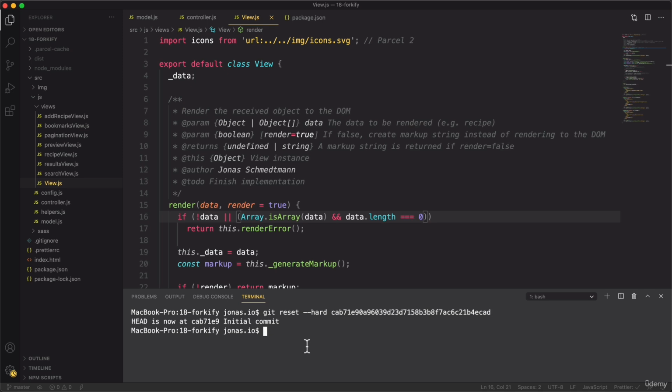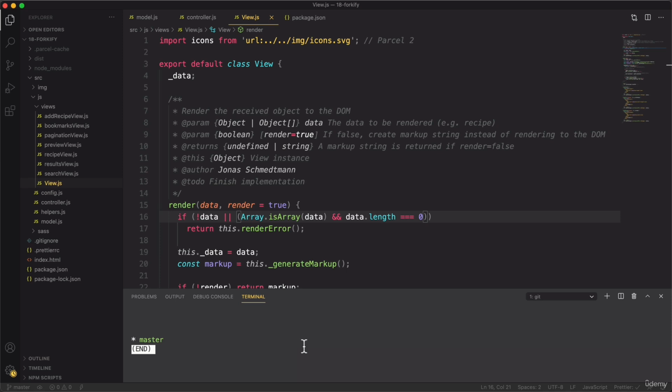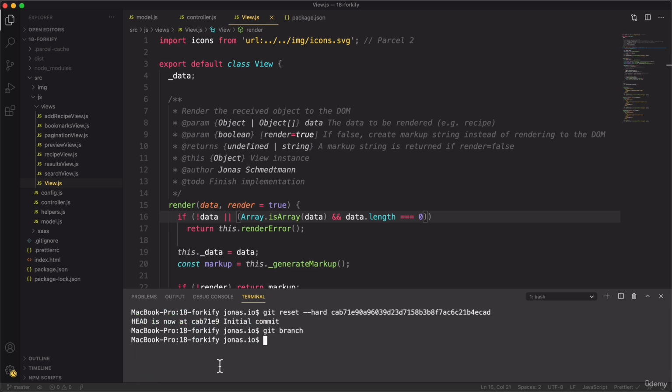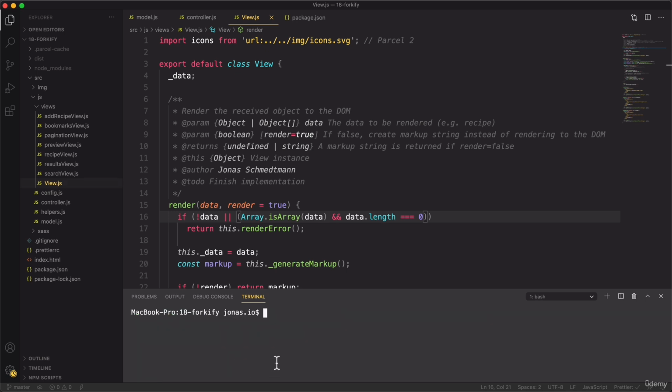So let's write git branch, and this will simply list all the branches that we currently have. And so right now we only have the master branch, and this star here means that that's the branch that we are currently in. And now again, to close this, you need to write a Q.